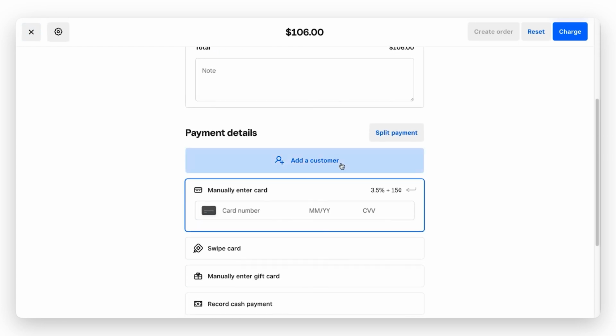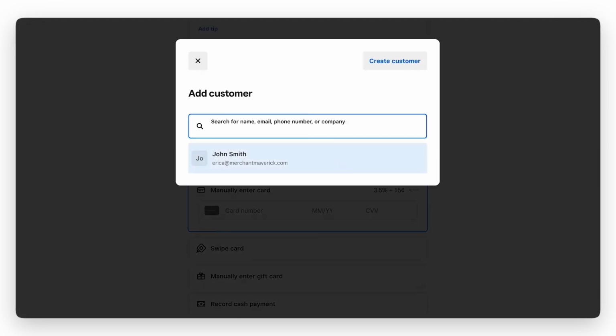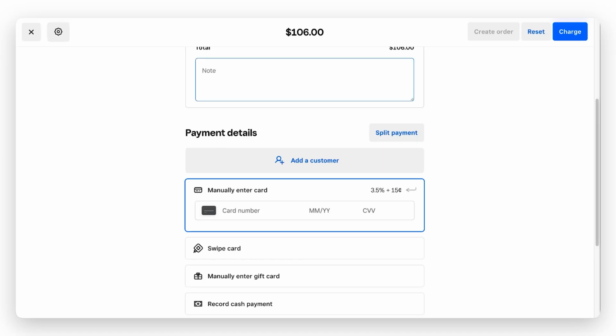I also have the option to go in and add a customer. If you click on add a customer, you can search by name, email, phone number, or company. You can go onto this list and simply select the customer, or you can go in this top right corner if the customer is not yet saved in the system and create a new customer. We're going to keep this as quick and easy as possible, and we're not going to add a customer.